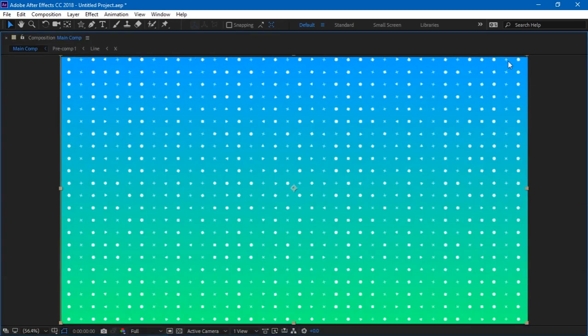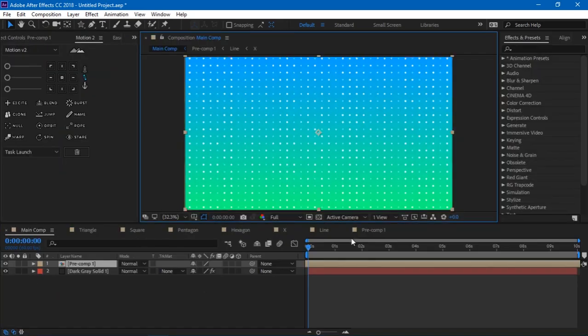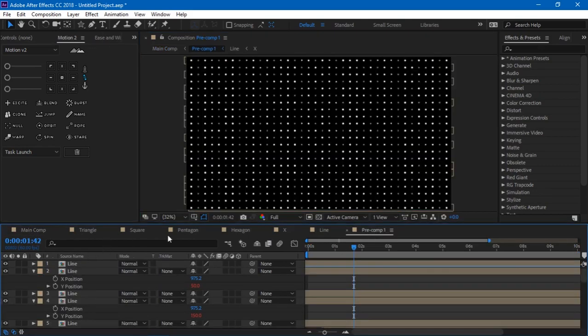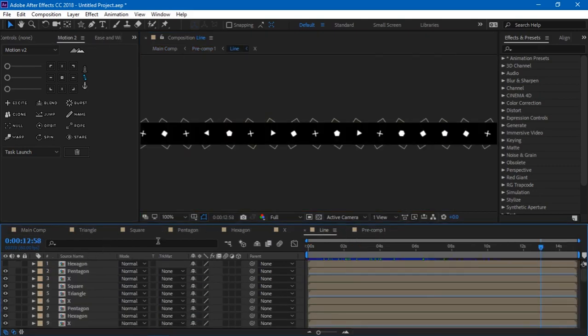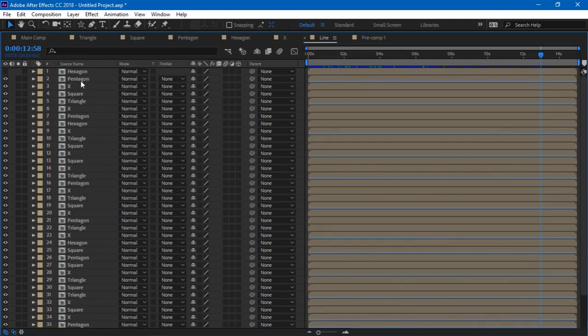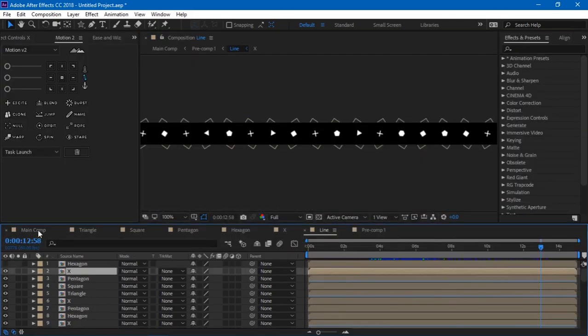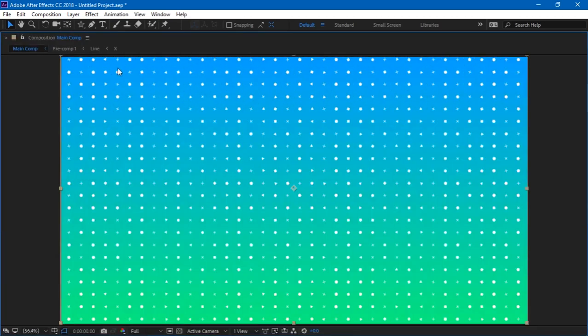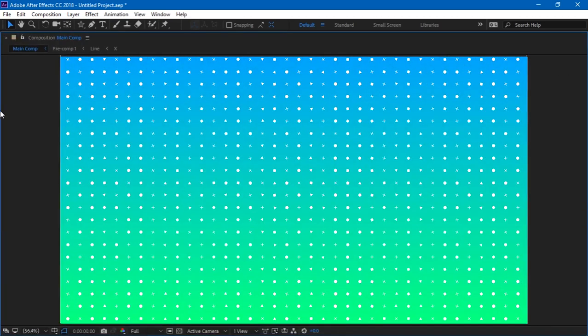We'll go back to the main comp and you actually cannot see much difference because the first and the last object is a pentagon. I think I'll change that. I'll go into the pre-comp, into the line actually. And the first one is Pentagon. I'll just bring it down. And now if I go into the main comp, you can see that the first one is X and the last one is Pentagon. So I think that wraps it up.